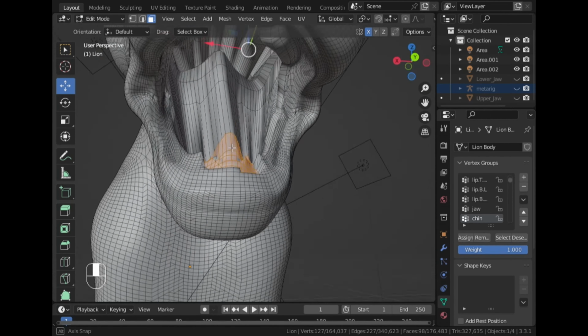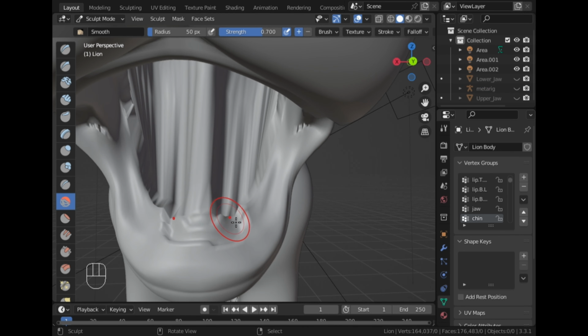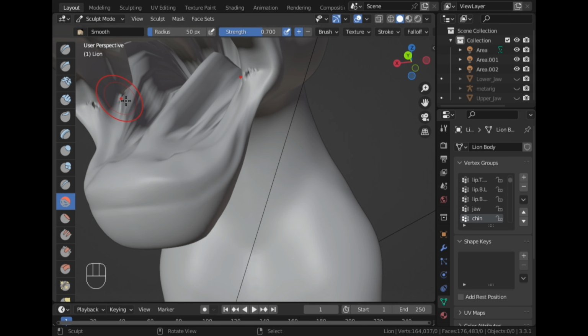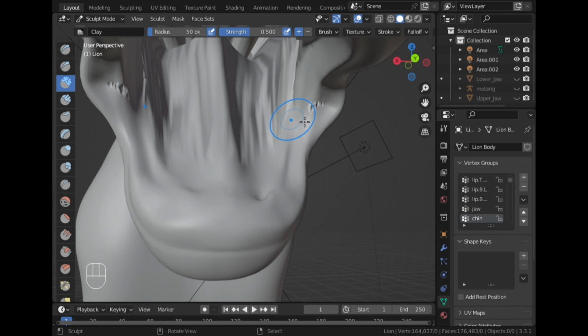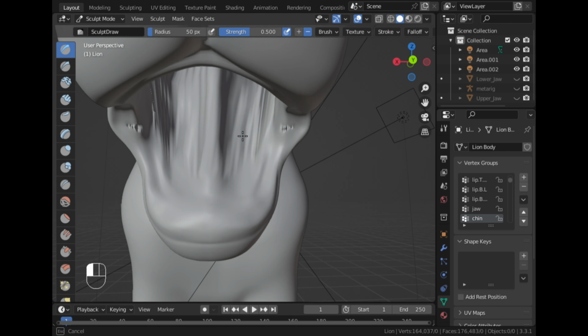So selecting those bones and then removing those areas from that vertex group gives us a very good result. And then you can go to the sculpt mode and simply smooth out those rough areas which are not looking proper from that particular point. Just smooth out those areas and everything will go fine.